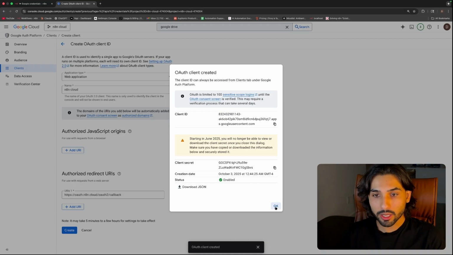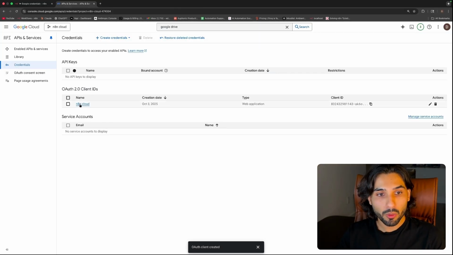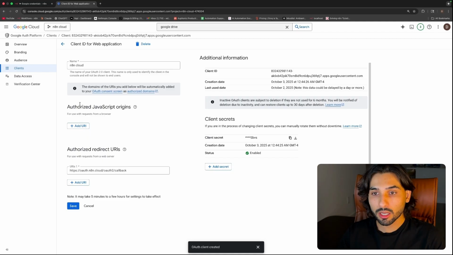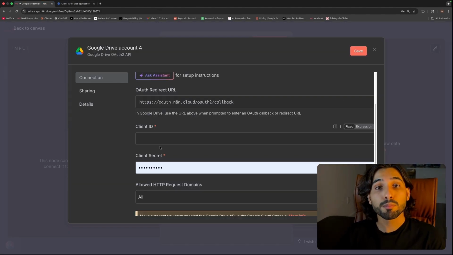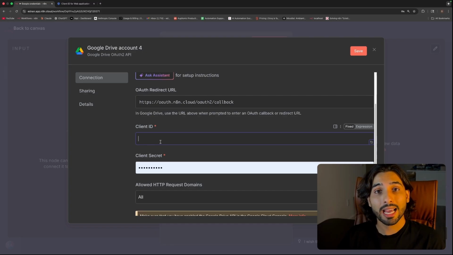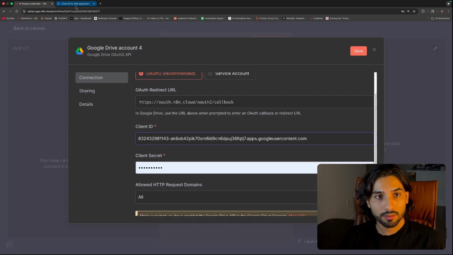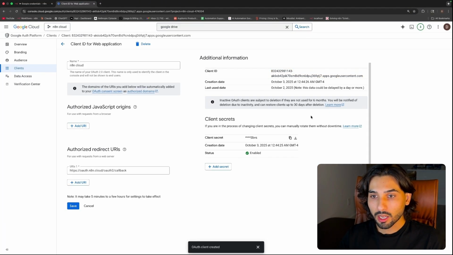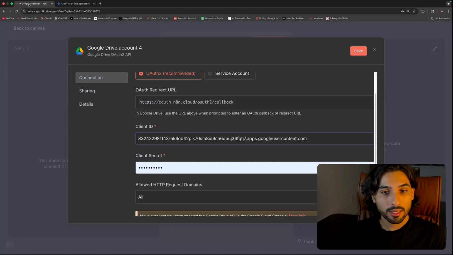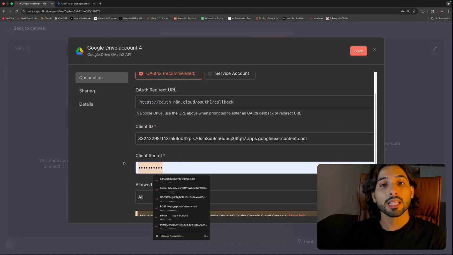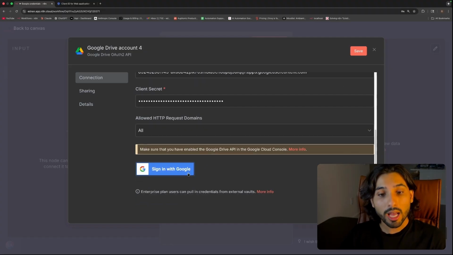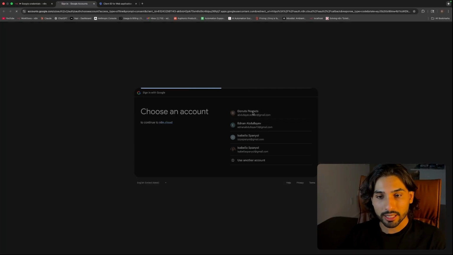So now we're going to click OK, and we're going to go inside this n8n cloud. Okay, so now all we have to do is just copy this client ID, which we'll do, and go back inside of n8n and paste it inside of the client ID field. Now let's go back. We're going to copy the client secret, and paste it right in the client secret field. Once we do that, we're going to scroll down and sign in with Google. So we're going to select the account.